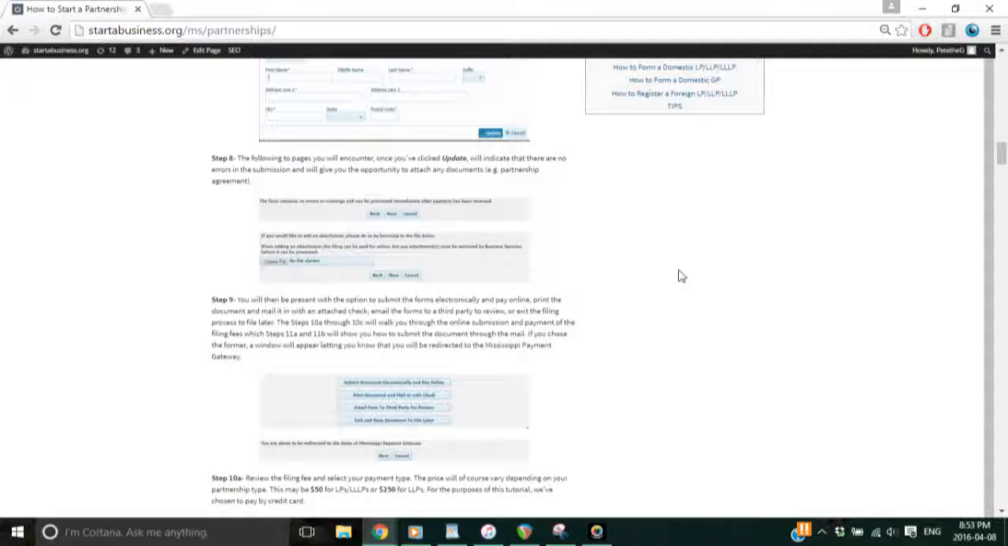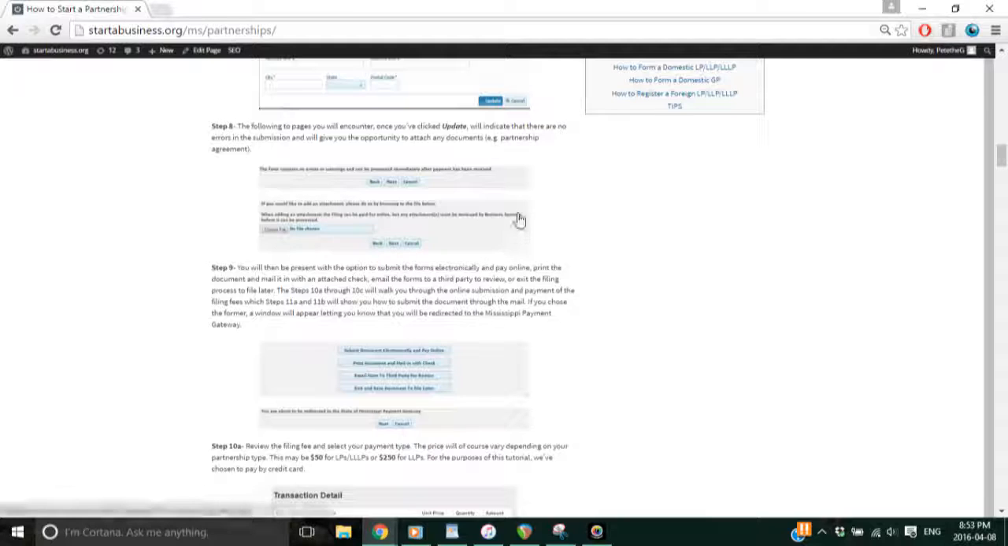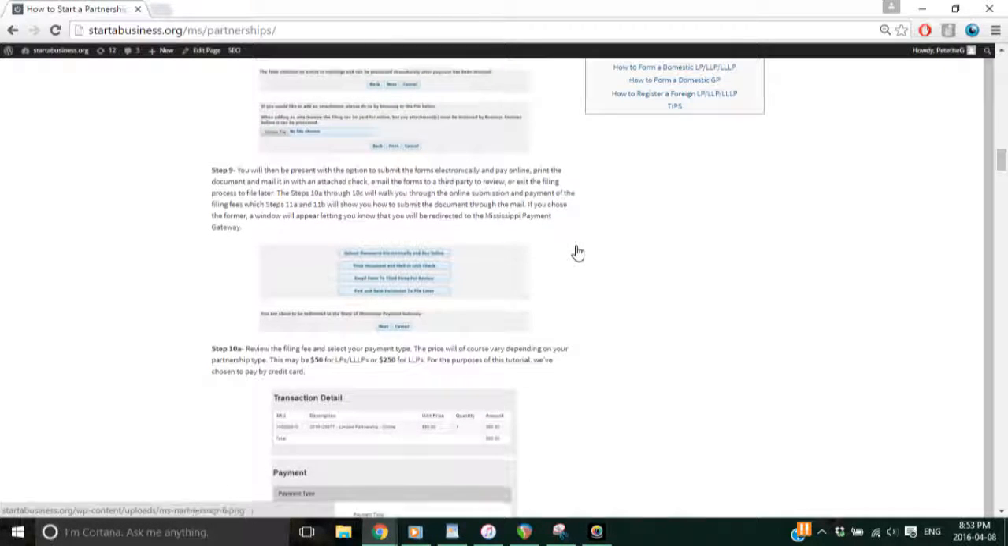Once you've clicked update and then next on the same page, you'll be brought to this page, which will hopefully say that there are no errors or warnings and that you can process the forms immediately. Click next if that's the case, and the following page will bring you to this window, which will give the opportunity to attach any files at this point. Click next to continue.